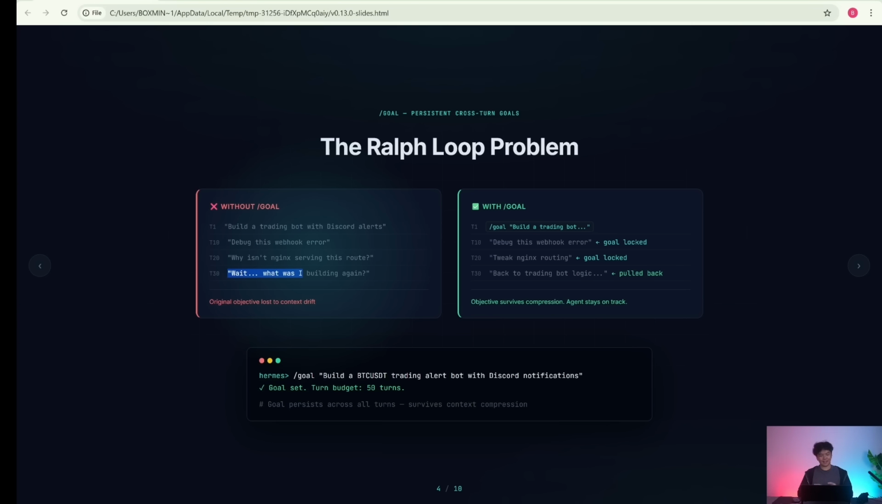So that's context drift. In long sessions, especially with context compression kicking in, the original objective gets pushed out. So the agent is still helpful. They still give you good answers, but they are not focusing on helping you with what you originally asked for. But by starting off your prompt with /goal, build a trading bot with Discord alerts, you get a persistent cross-turn goal lock.